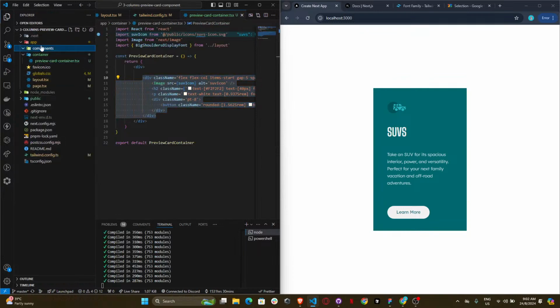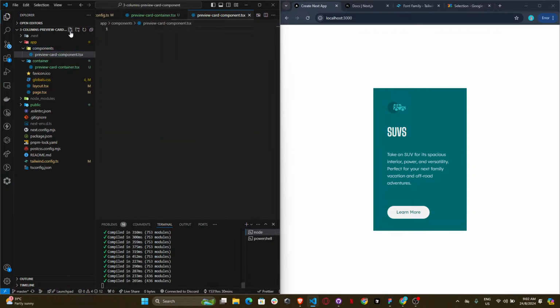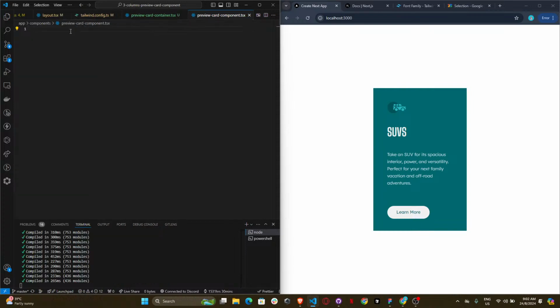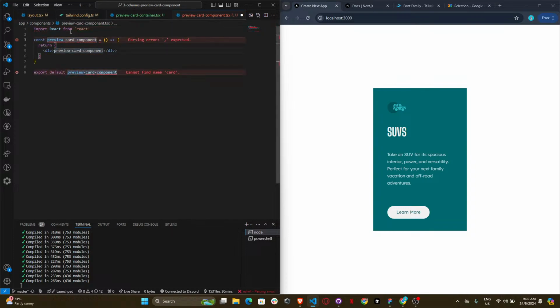And as you remember, on the first page we created a component. So let's go to our components folder, then create a file called preview code component dot tsx. So tsx stands for TypeScript XML. And then let's create the component here.